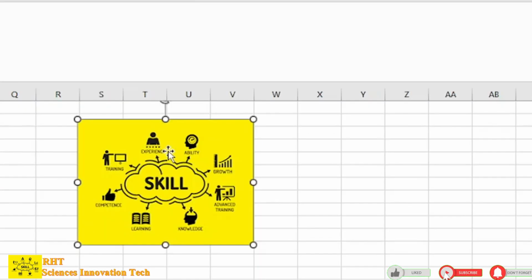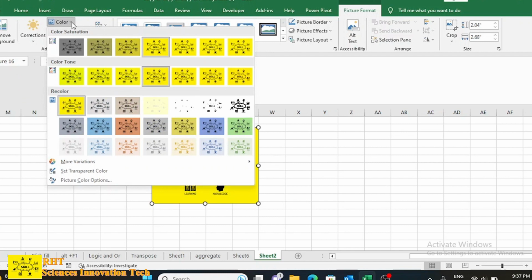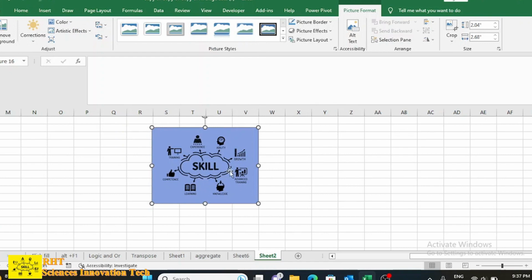So how? First of all, I want to change the color. This is the yellow color. I don't want this color. For that you need to do what? You need to select the picture, then go to Color, and from Color, for example, I want this color because I like it. So see how easily all the color of this picture has been changed.